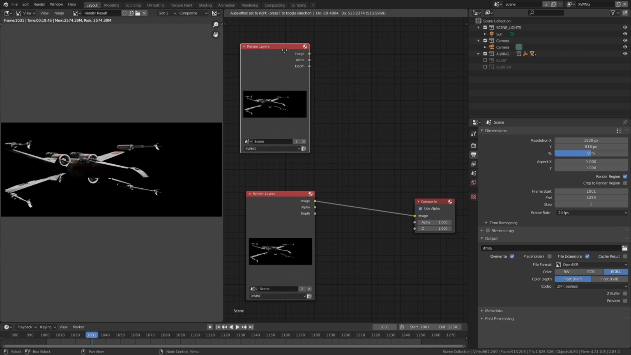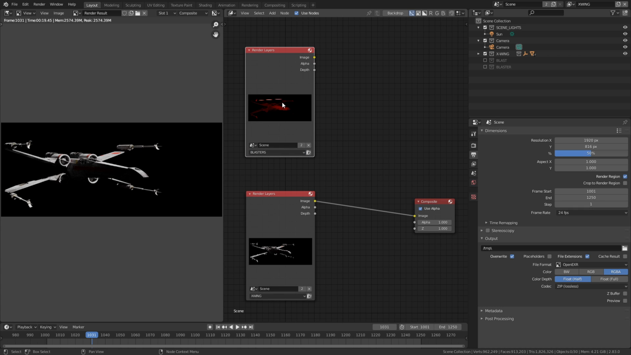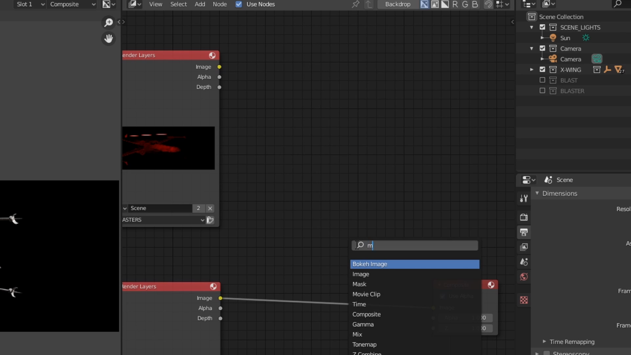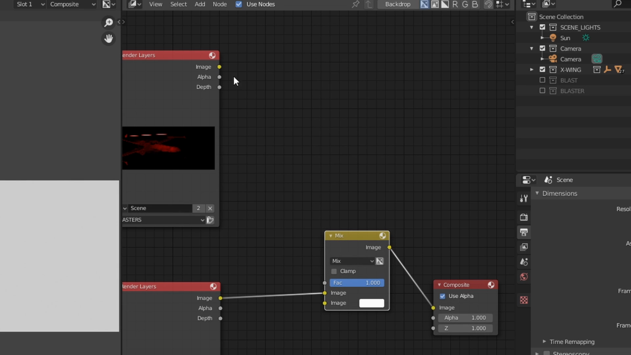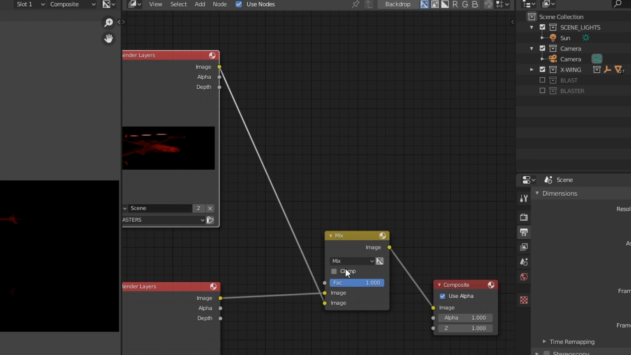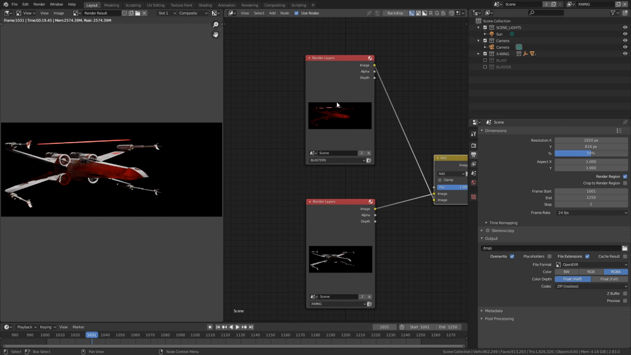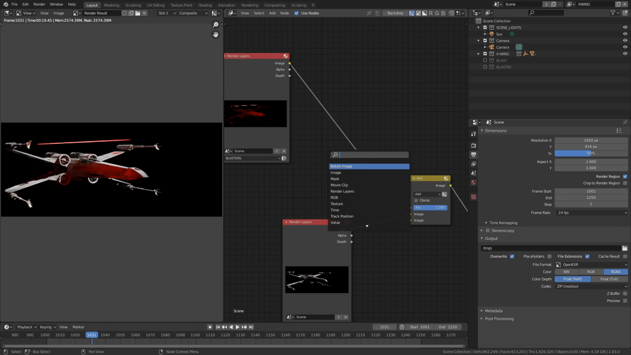So I'm going to Shift D this render layer, make that blasters. Look, you can see it right in there. And I'm going to put a mix, and I'm just going to mix this one in, make it add. So now it's adding that to that. Pretty cool, right?